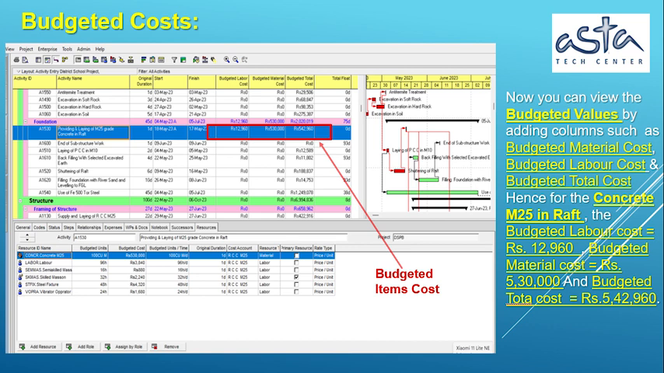Budgeted costs. Now you can view the budgeted values by adding columns, such as budgeted material cost, budgeted labor cost, and budgeted total cost. Hence, for the concrete M25 and raft, the budgeted labor cost is 12,960 Indian rupees, budgeted material cost is 530,000 Indian rupees and budgeted total cost is 542,960 Indian rupees.